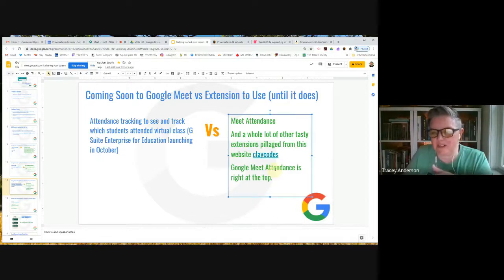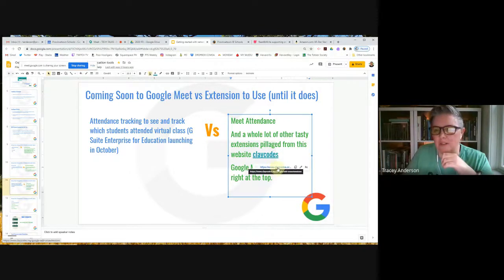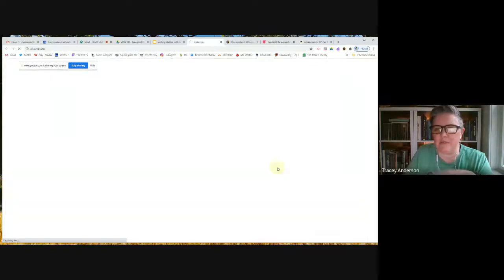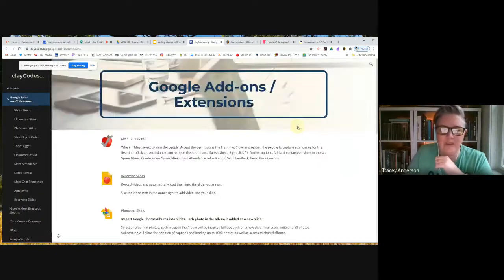It is an extension. And I actually found this page or this company called Claycodes that have a whole lot of Google extensions that are really cool. I included that on this presentation, but we can go to the website right now. And there's the Meet attendance extension.